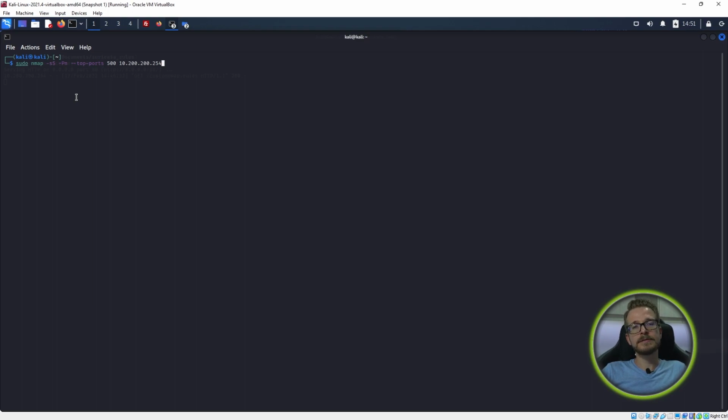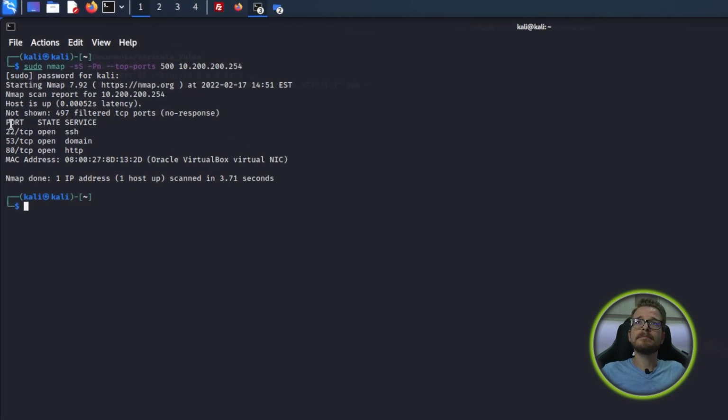This basically just tells Nmap that if the host is not responding to a ping, that it must still continue with the scan. And then we are going to tell it to scan for the top 500 ports. By default, it will scan for the top 1000, but just to speed this up, we will scan for the top 500. And then we give it the IP address that we want to scan, which is our firewall at 10.200.200.254, and we're going to hit enter. We have to provide it with the password, and it'll start its scan.